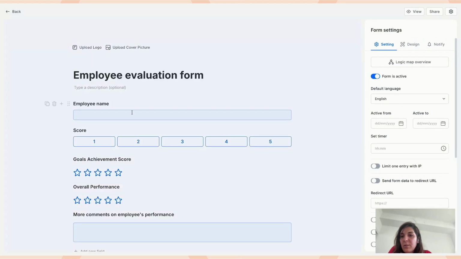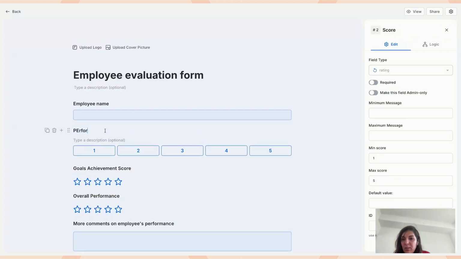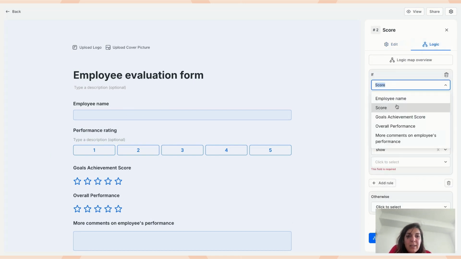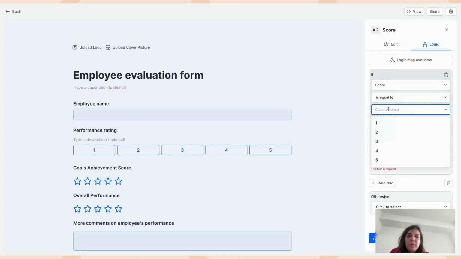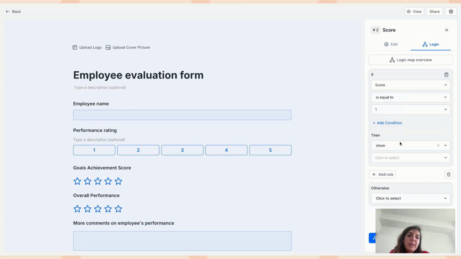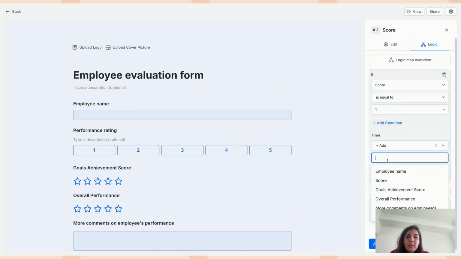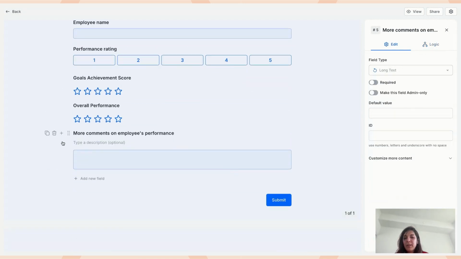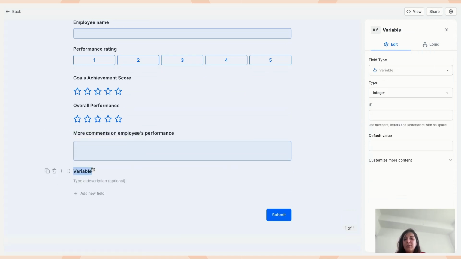Refresh. Okay. So let's add a rule for this and say if the performance rating is maybe 1, then I want to add 1 point to. Okay, again, we don't have a variable here, right? So let's add a variable field for evaluating and calculating the score automatically.